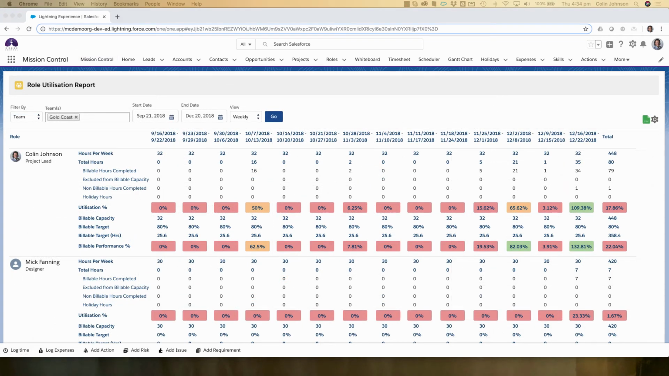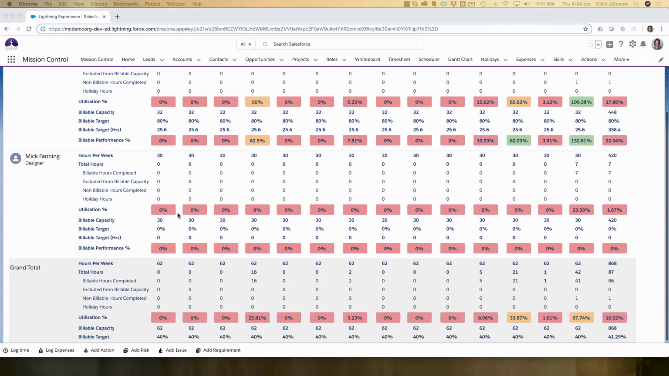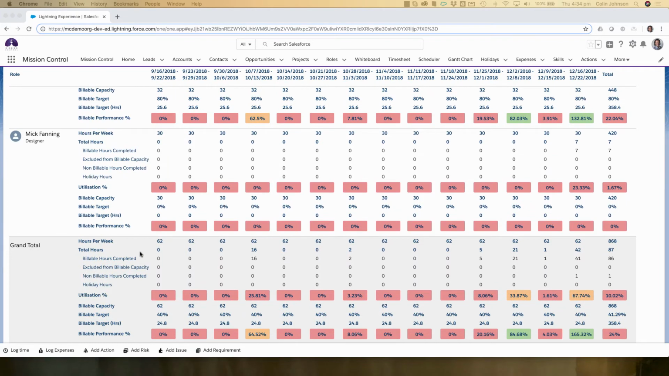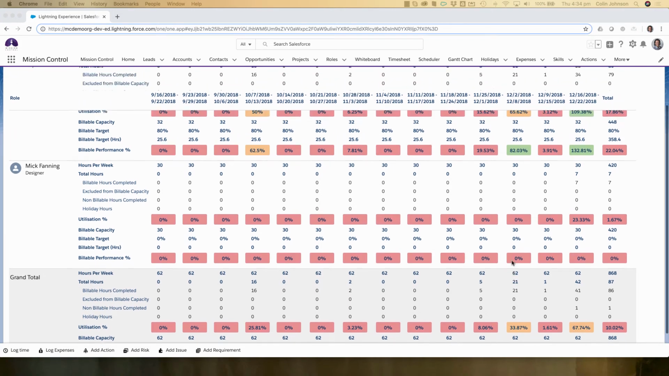We've added in 2 new features to the role utilization report. So as normal, you'd go to the role utilization and you'll see the individual entries for each person. Now, at the bottom of the report, you'll see that it also features a grand total, giving you a summary of what's going on across everyone being viewed on that report. So giving you a quick way to summarize that information.